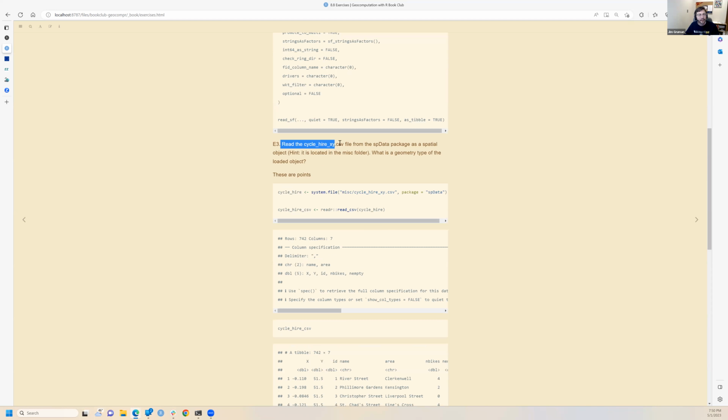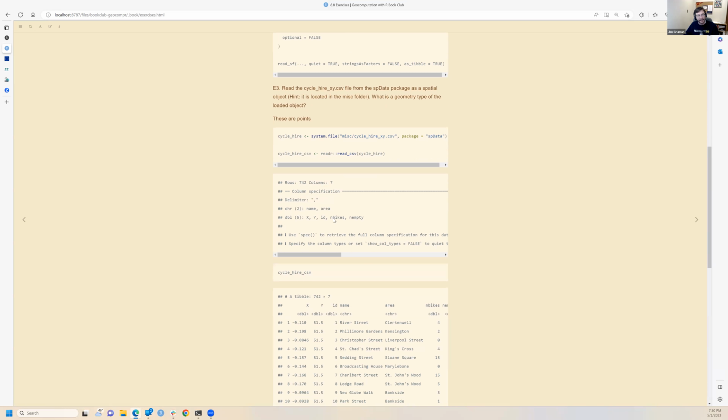Okay, then they say read the cycle hire sample data from spData. As we did up above, I made a system file pointer and then read it in. In this case, it just did read_csv, so it would tell me what the columns were.